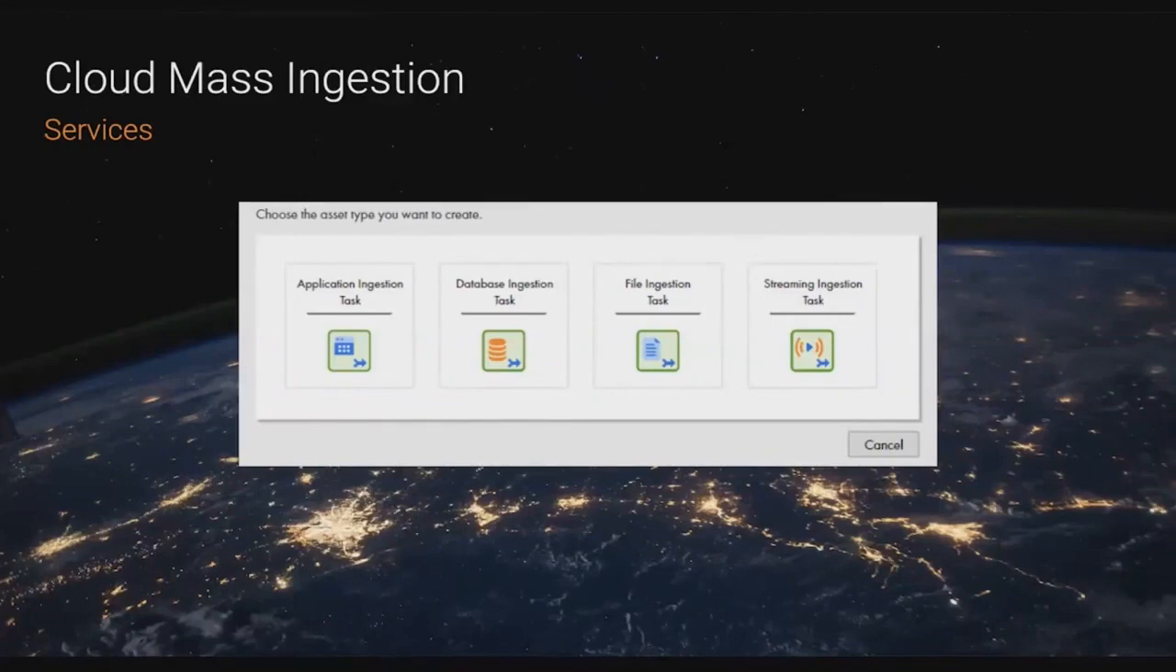CMI offers 4 amazing data replication products, namely database mass ingestion, application mass ingestion, file mass ingestion, and streaming ingestion. The name of the products itself speaks to what the product is capable of. So database mass ingestion, or DBMI in short, can ingest data at scale from common relational databases and propagate the data to multiple types of targets, including cloud-based targets and targets that can handle big data.